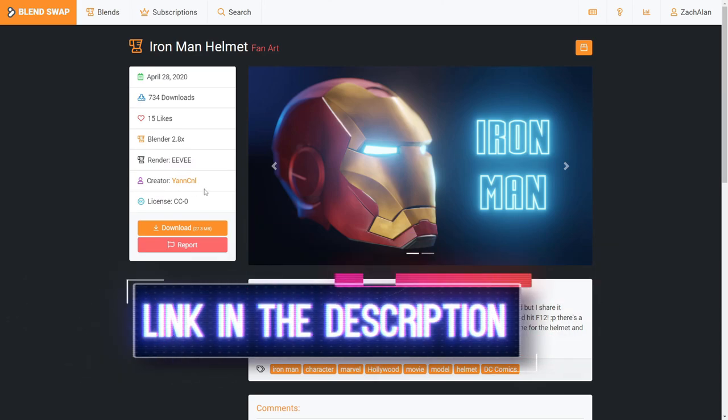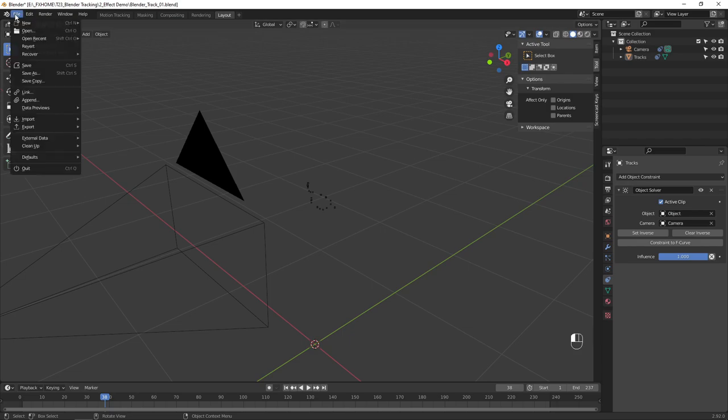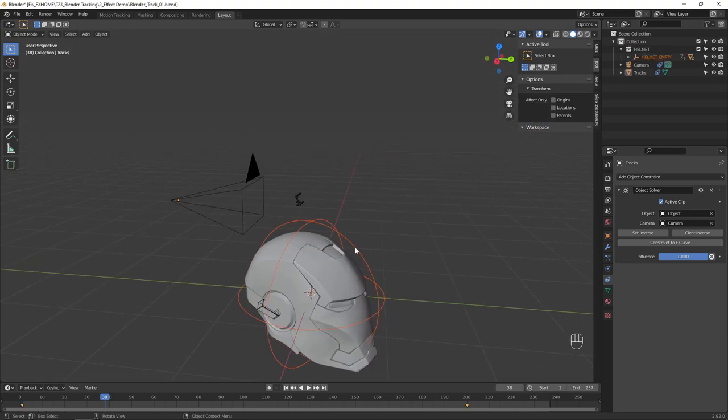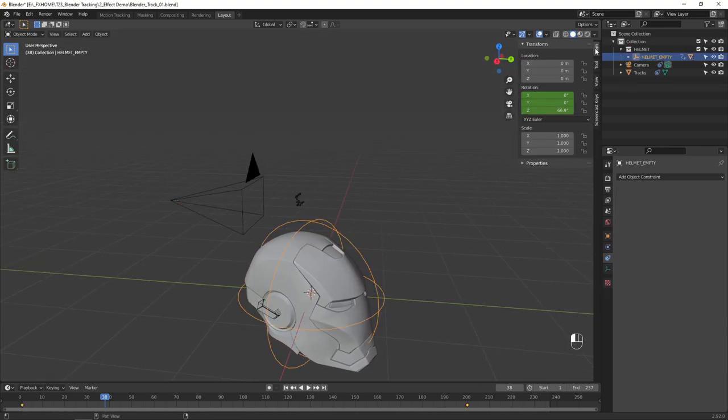Let's add a custom 3D model into the shot to make use of the tracking data. This Iron Man helmet model is free to download from blendswap.com, link in the description. Since it's a Blender file, we need to append it instead of importing. The model comes in with some rotation animation, so I'll clear those keyframes.